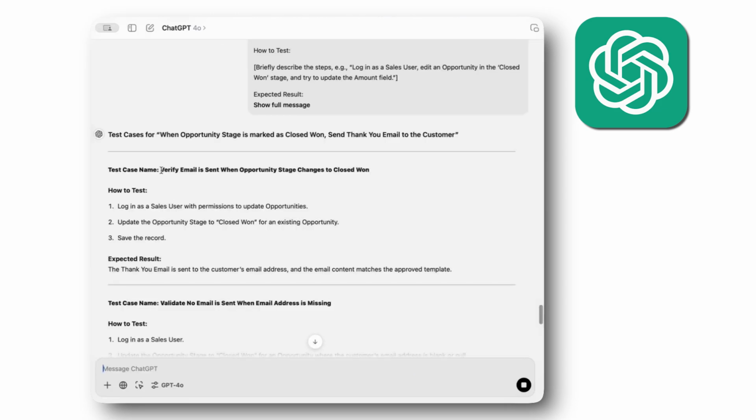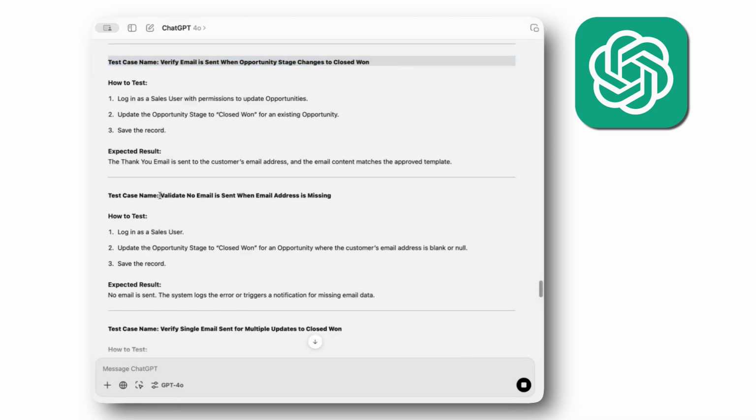So the first test case is verify email is sent when opportunity is closed won. This is a success path. We usually test this scenario always, so this is fine. And validate no email is sent when email address is missing. This is important to verify, because if we don't handle this well in the flow, then it will throw an error message.